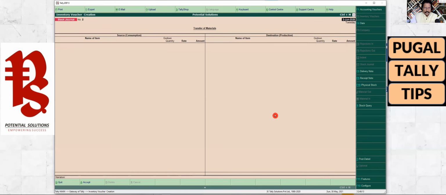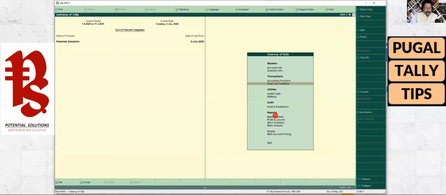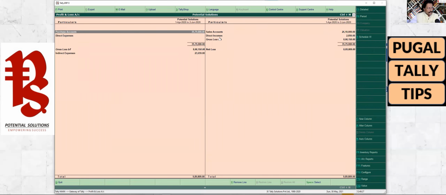Now before we go to the delivery note, let's just go to the profit and loss account. Let's go to the profit and loss account. Okay, and then, see the thing. If you notice here, the sale here is 26 lakh 10,000, right?